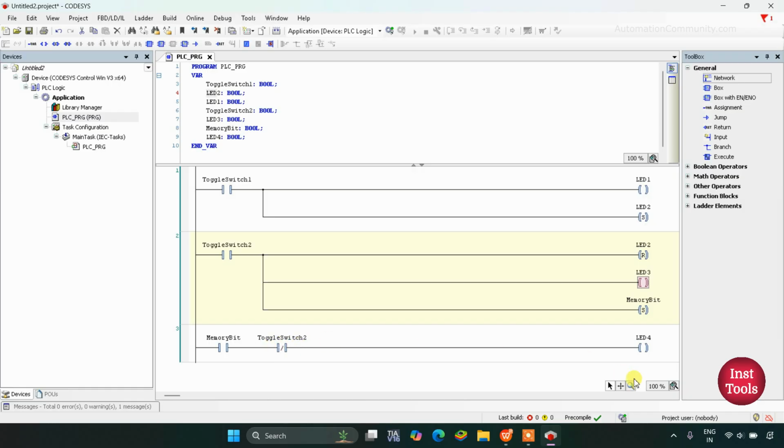As a result, this LED 4 will not turn on because toggle switch 2 is on, so the signal will not pass through this. But this memory bit gets through, so the signal will pass through this, but this toggle switch 2 is still true. As a result, this LED 4 is still false.